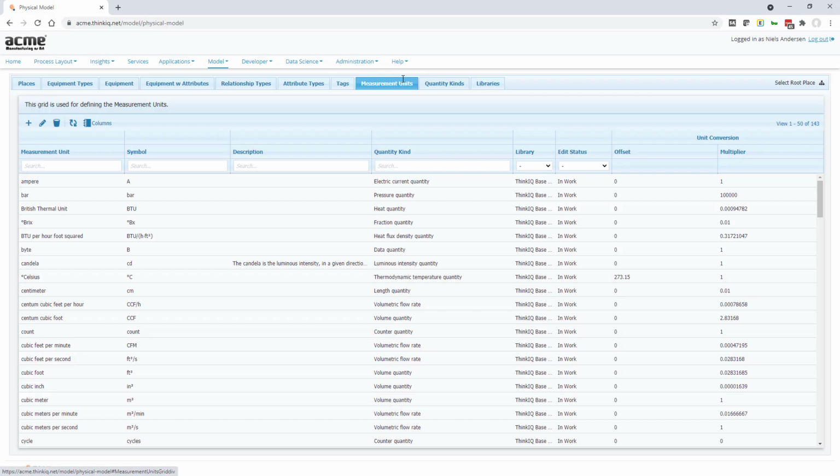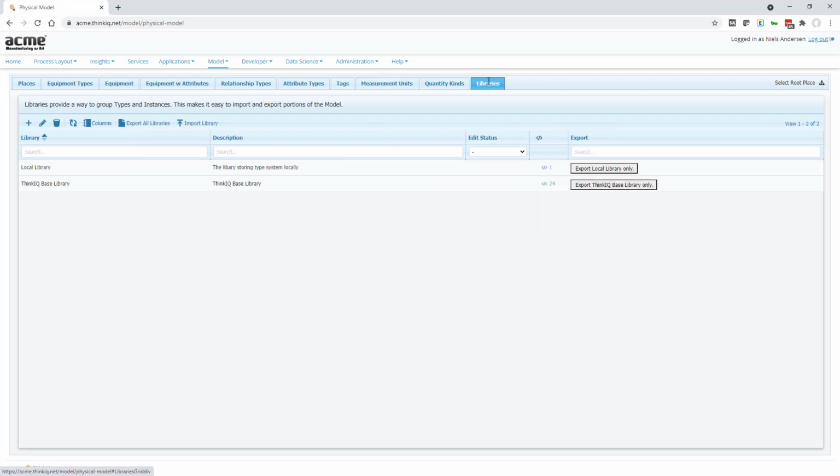Measurement units is a more commonly understood concept. ThinkIQ allows for conversion of measurement units of the same quantity kind. For instance, you can add 3 meters and 5 inches and get 3.127 meters. Finally, we have libraries. Libraries are collections of types and measurement system information. Libraries can be imported and exported.